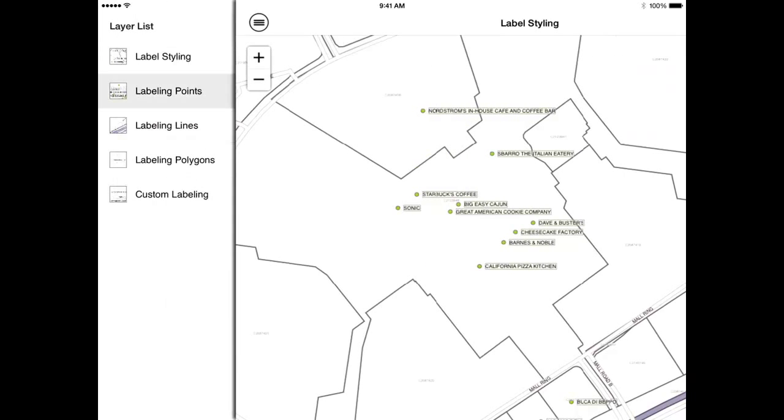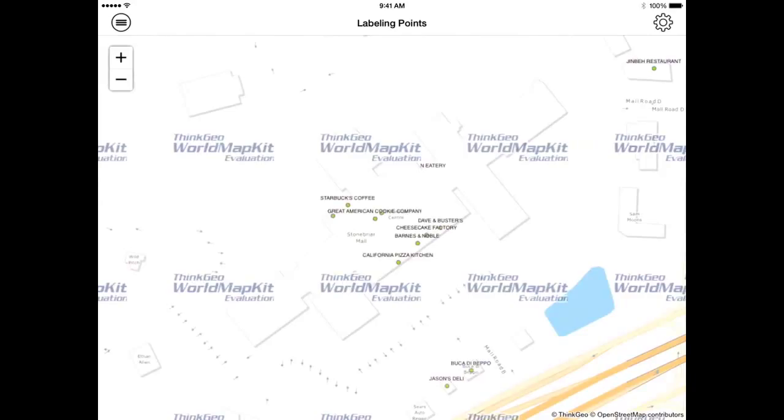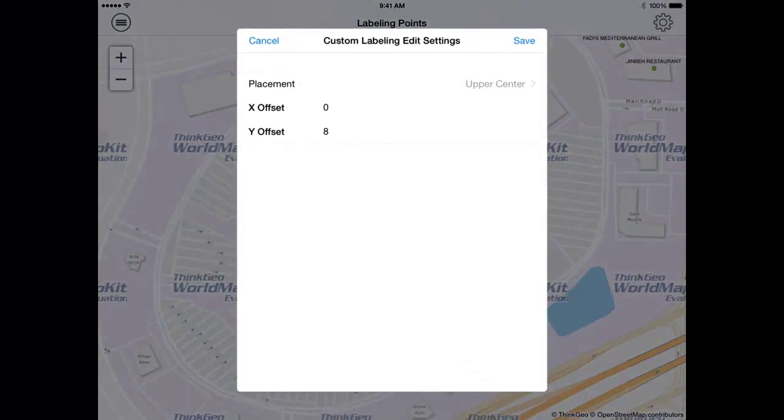Now let's look at the labeling points sample. This example shows how you can control the placement of POI labels to create a clearly labeled map. From the Style Settings menu in the upper right corner, it's possible to modify the location of the label to any one of 9 placements with customizable X and Y offsets.